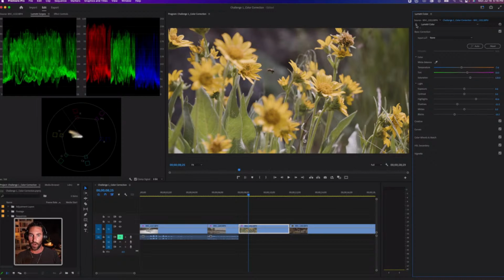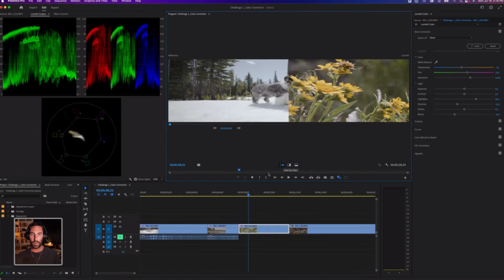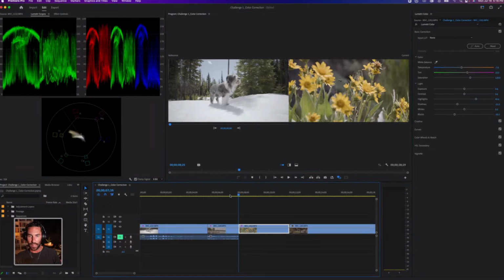Okay, so before and after, huge difference. Let's throw our comparison window up and let's go to split here. And it's looking pretty nice. Now, if I wanted to compare this clip here with these flowers to the clip previously, what I would do is drag this here to my next clip.